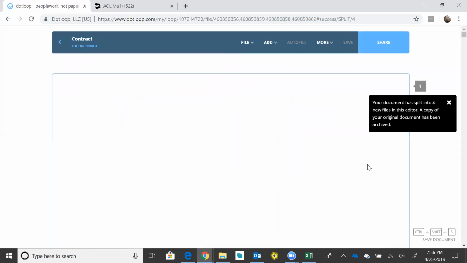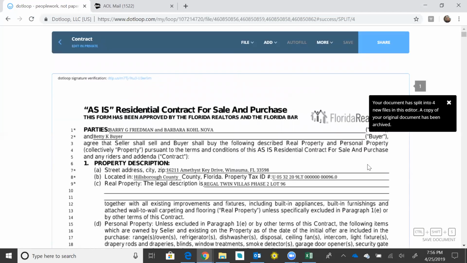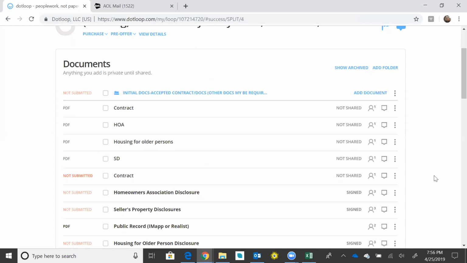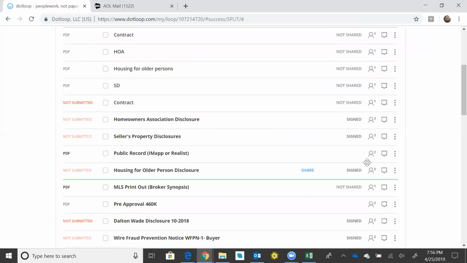The system is automatically going to archive the file, the merged file that was named Scanned Files. It's archived. Hasn't been deleted or lost. It's just archived. And it's going to present me on my screen with the first file in the series, the contract. If I click back, then I will easily be able to see that it is split: contract, HOA, housing for older persons, and seller's disclosure.